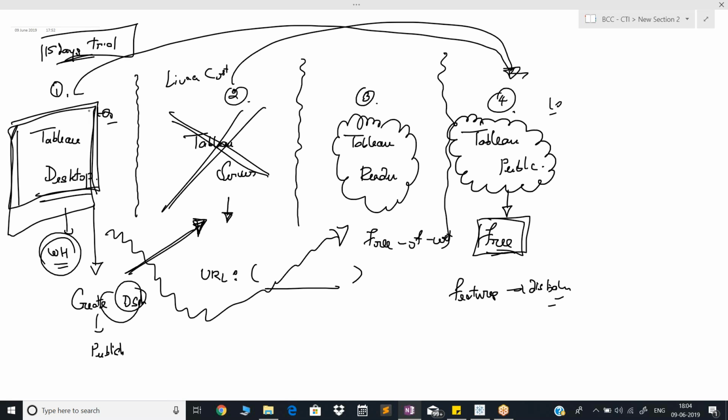I can share it with people in two fashions. One is I can save the workbook file and give it to somebody. They can open the workbook file either using Tableau Desktop if they have one, or they can open it free of cost using Tableau Reader. This is one method where we can save the Tableau workbook outside. Or in the second case, they can just publish it to a server and access it using a URL.